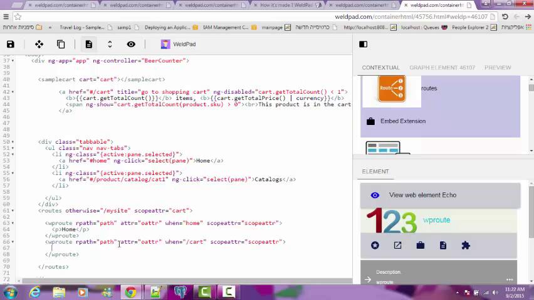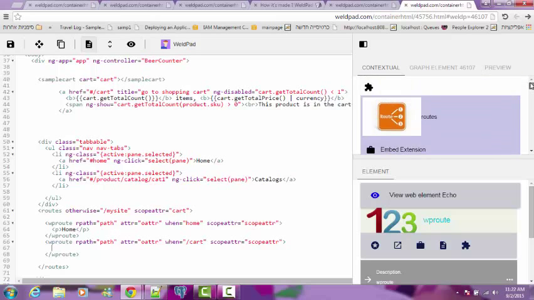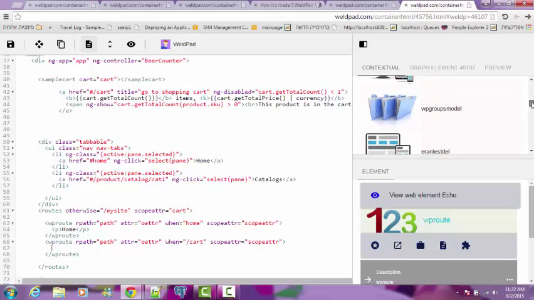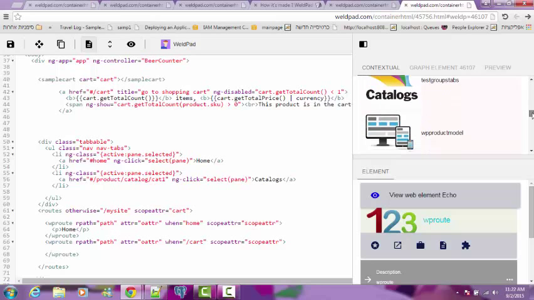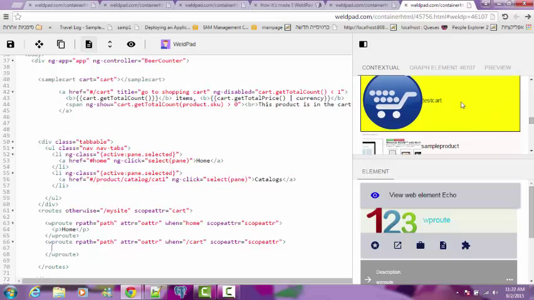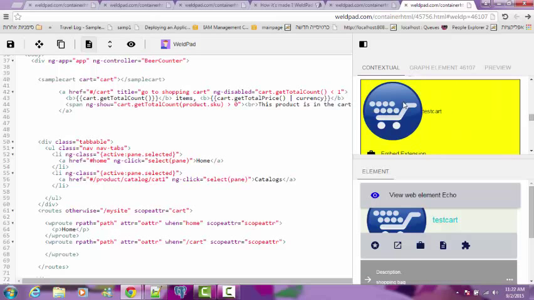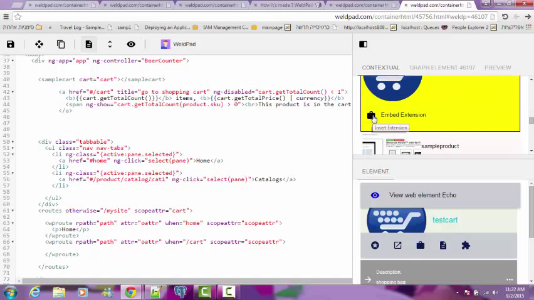One of the nicest things that the platform enables us is once we are in a context, for example, in the context of this WP route, it gives us in the contextual tab a list of available extensions that are commonly used by the community. In our case, let's see if it will give us the extension that will make it easy for us to add the cart. Here it is, the test cart. I'm going to embed it.